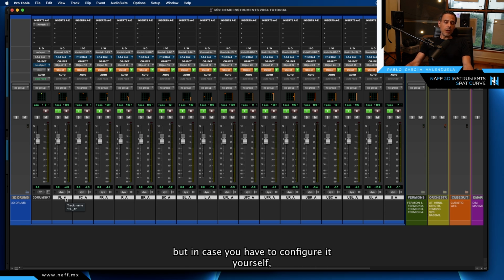But in case you have to configure it yourself, you need to remember the positions: front left, front center, front right, right, 8 positions in the horizontal plane, another 8 positions in the vertical plane, 45 degrees above you, and a final fully vertical position above you, right? This would be a 17-channel dome system. And each of them has its corresponding plugin input.